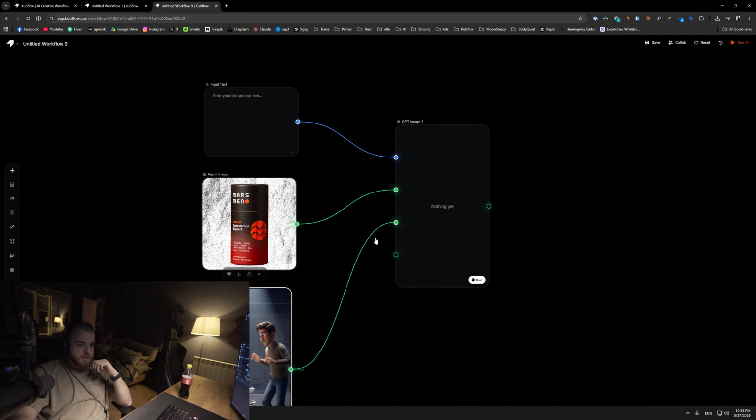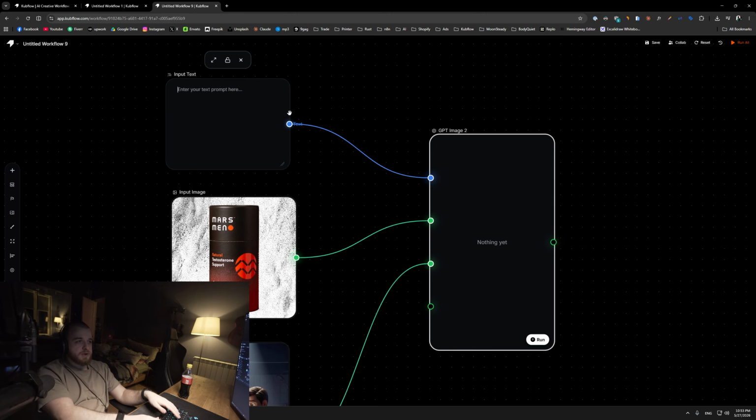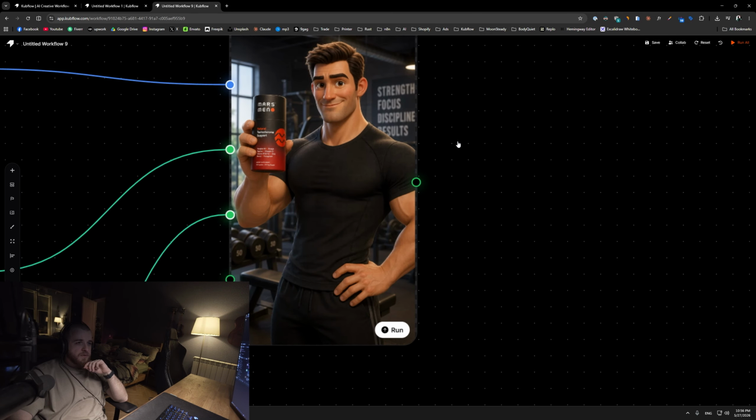You connect in this image, and text to GPT image 2. Describe the image. For example, Disney style. Muscular man is in the gym holding the product. 3D animation style. Let's make it like that. Let's go. Okay, we got the first generation.